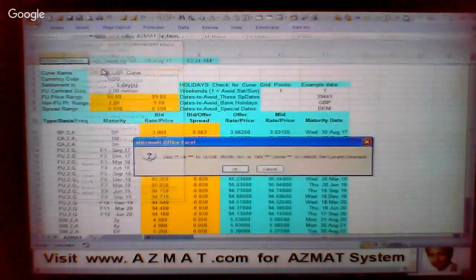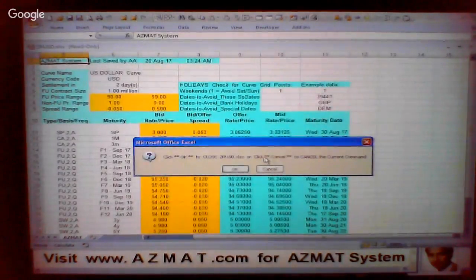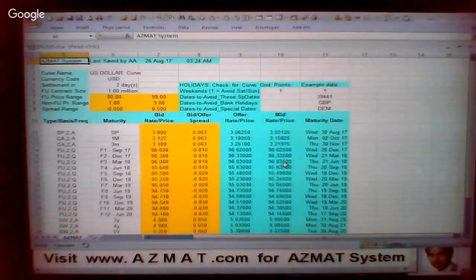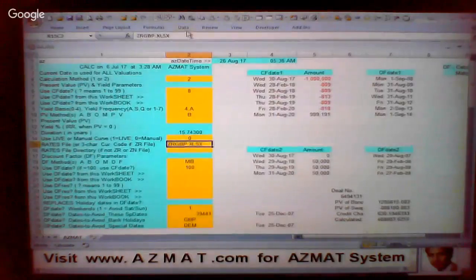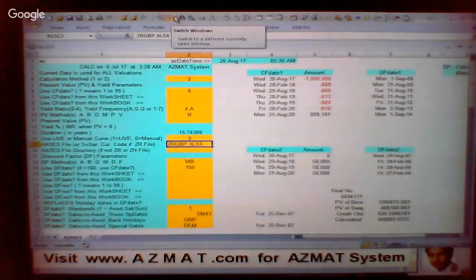close the current curve. This time use close current curve rather than close curve. Do not save any changes. That's why it's asking me, do I really want to go ahead, proceed with this command, or cancel to cancel the current command? For example, I can just say cancel the command because I may have used it by mistake. But if I use, instead of saying close current curve, close current file to not save changes, it will just go ahead and close it. It will not ask me whether I really want to or not.